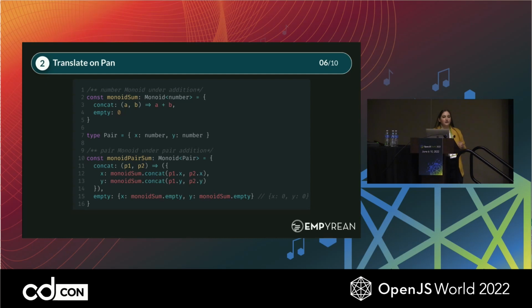So we're going to use the Monoid Sum that we used earlier. Our Concat function is just going to take 2 numbers and add them together. Our empty is going to be 0. Remember that our type is a pair, an x and a y, and this is the same monoid pair sum that we saw earlier.